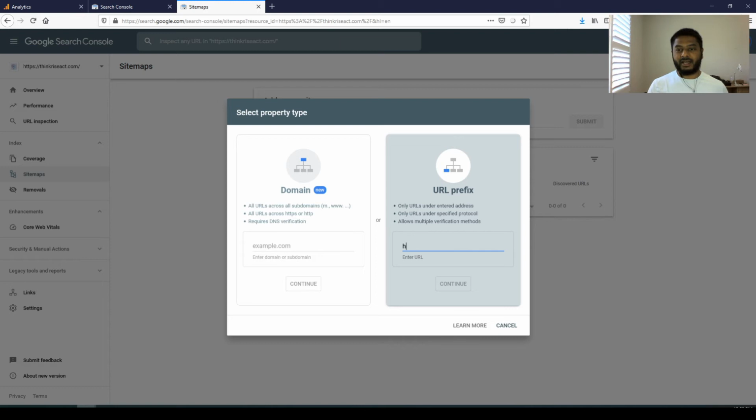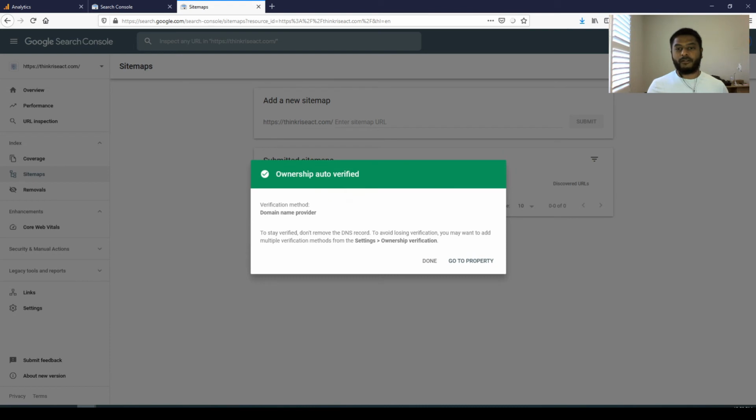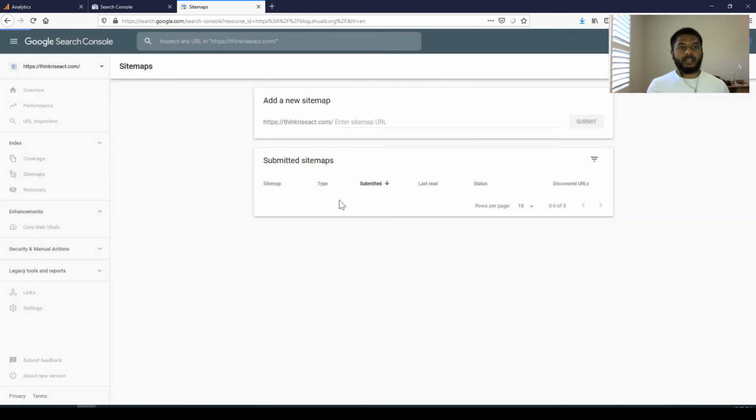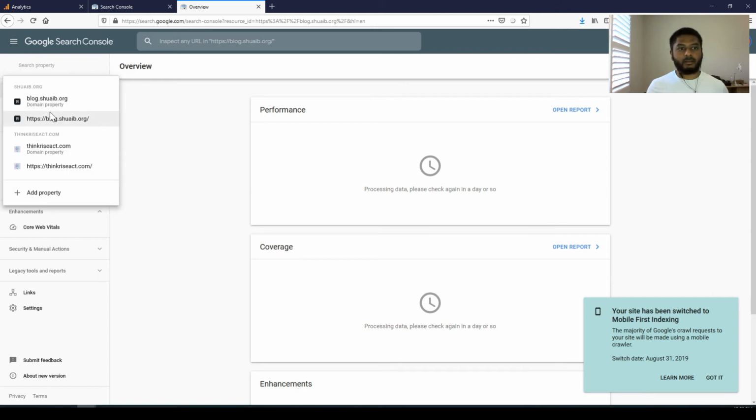So what I'm going to do here is just enter the same URL as the domain verified property and click continue. It says verifying property, and ownership is auto verified because it was a domain name provider. So go to property. What you'll see here is that this property now comes in as a URL prefix property. So I had the original one, which is the domain property, and this is the URL prefix one.